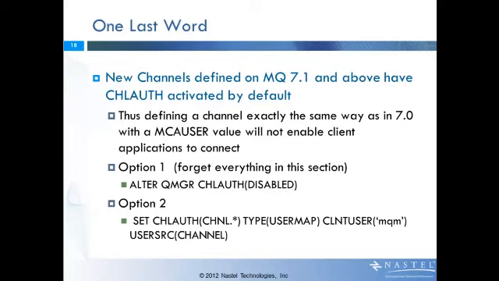If you do that, you might as well forget everything else I talked about in this session, because you basically turned off the channel authorization. So certainly I don't advise that one. The second option is to basically create a channel authorization that permits the user to have access to that channel.